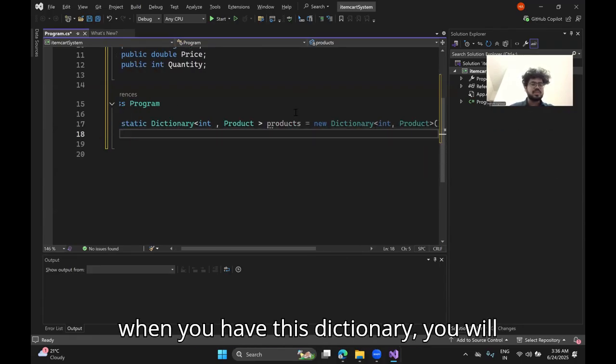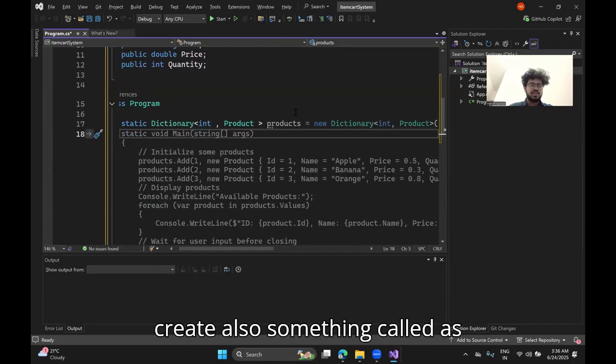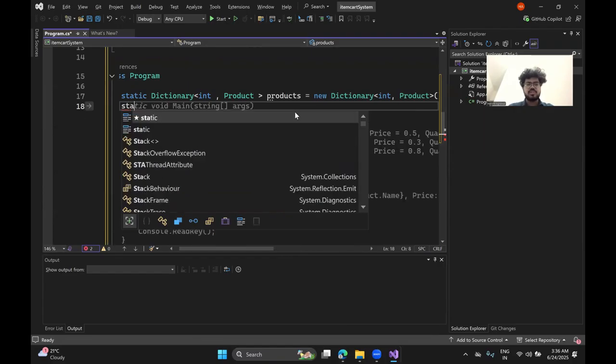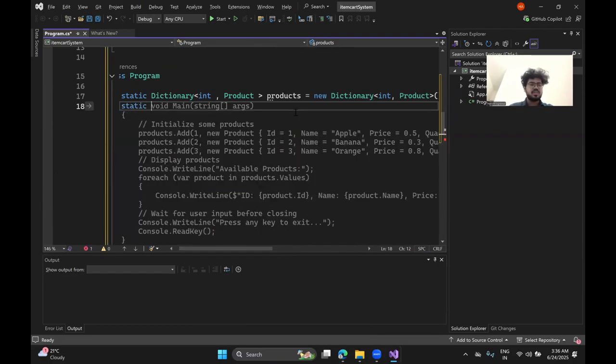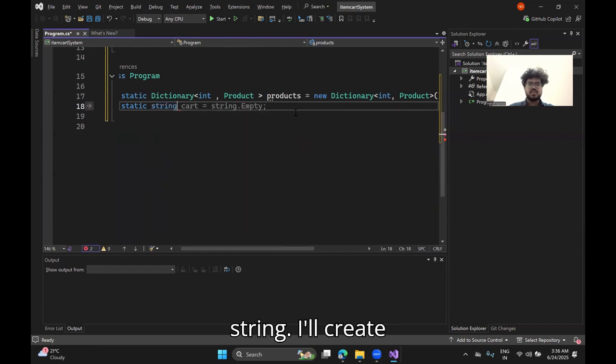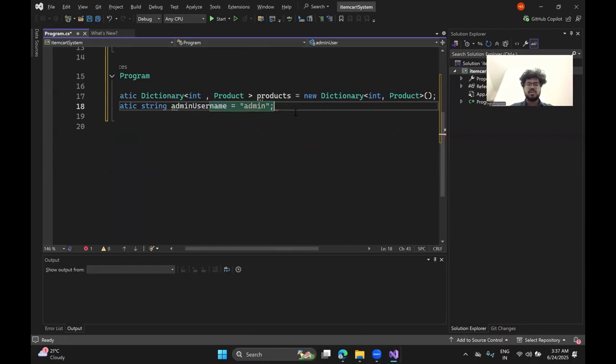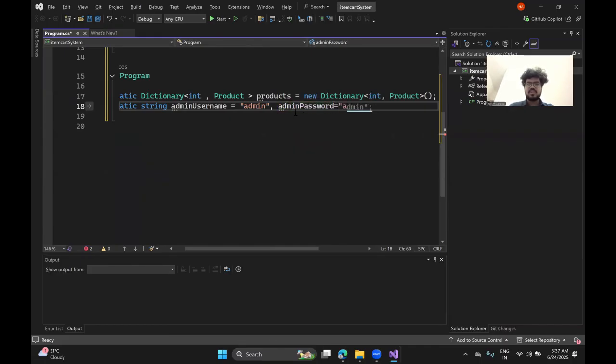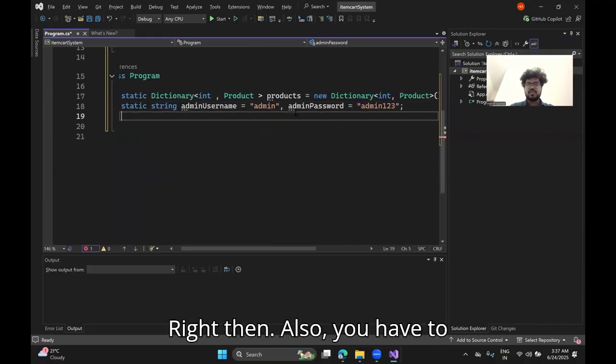So when you have this dictionary, you also create something called login credentials. Let me create a static string, which has admin username, which is admin, and admin password, which is admin123.